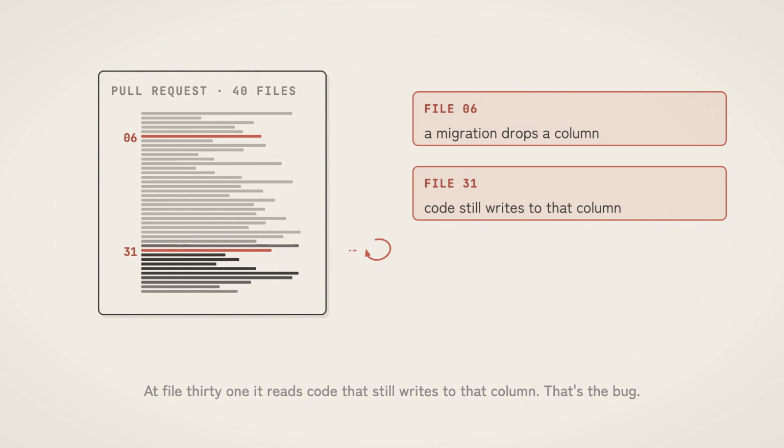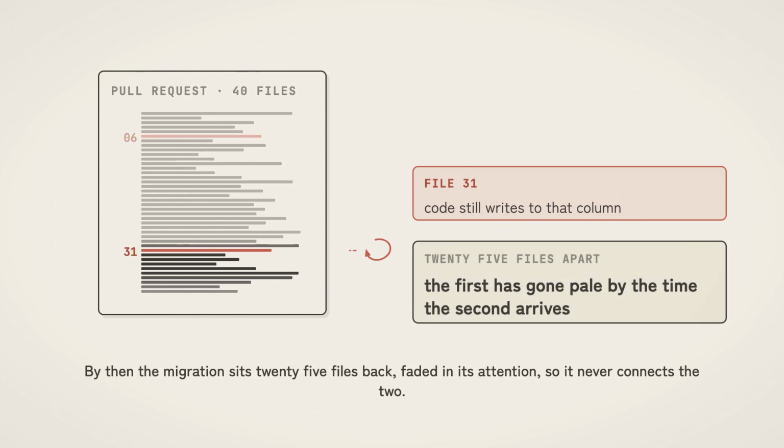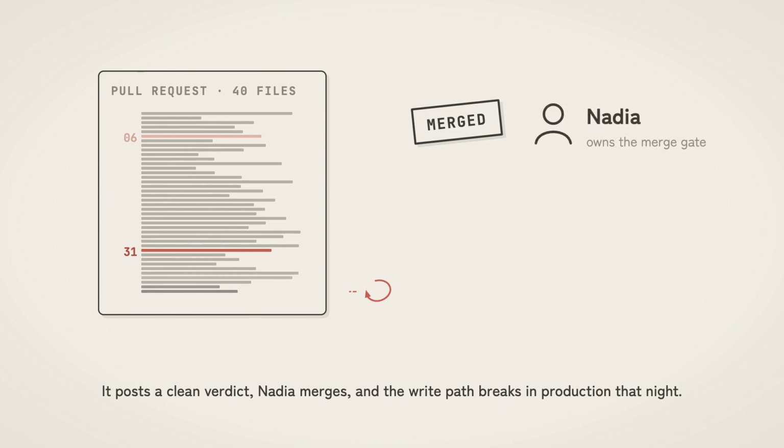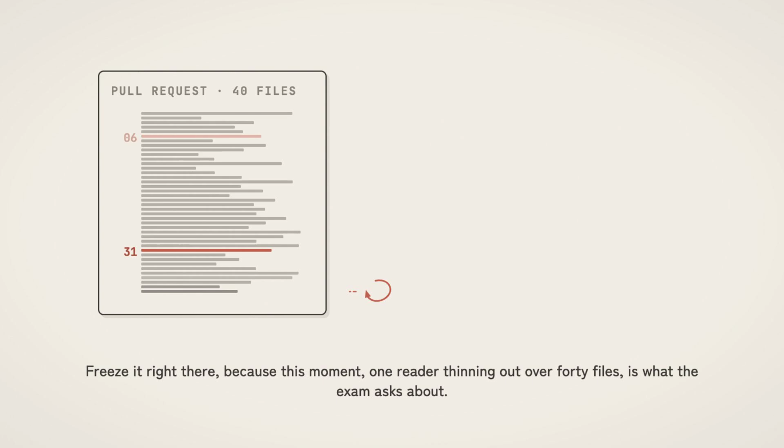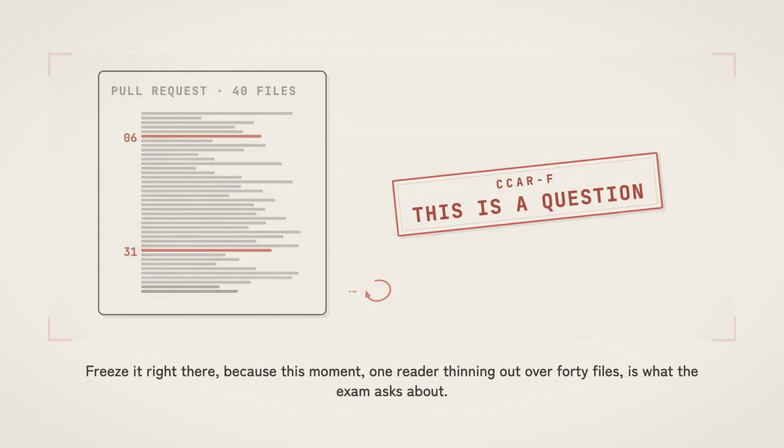That's the bug. By then, the migration sits 25 files back, faded in its attention, so it never connects the two. It posts a clean verdict, Nadia merges, and the right path breaks in production that night. Freeze it right there, because this moment, one reader thinning out over 40 files, is what the exam asks about.